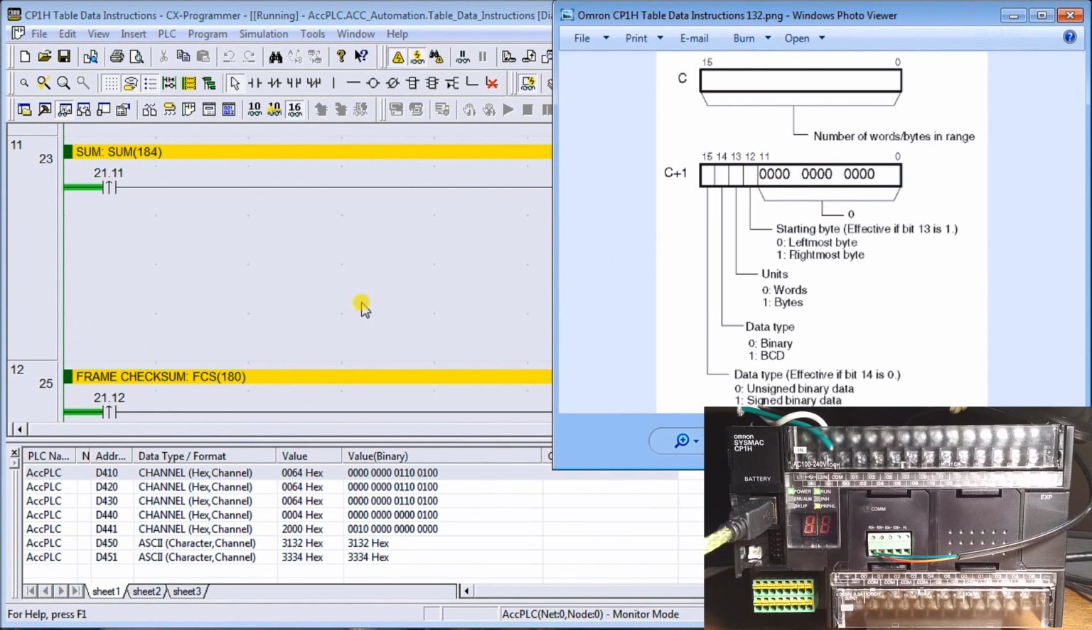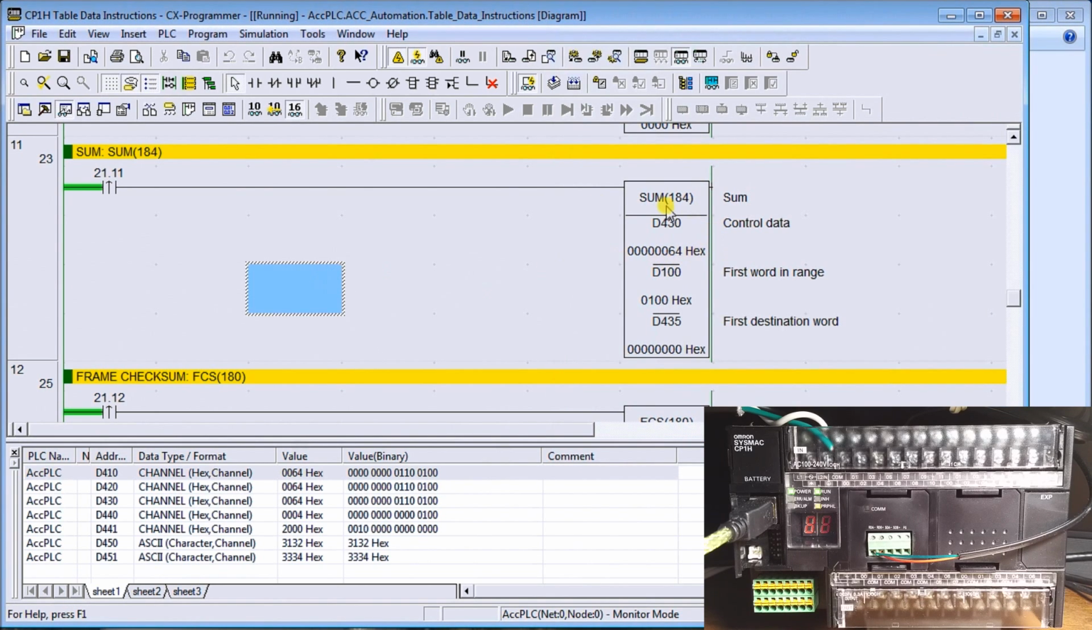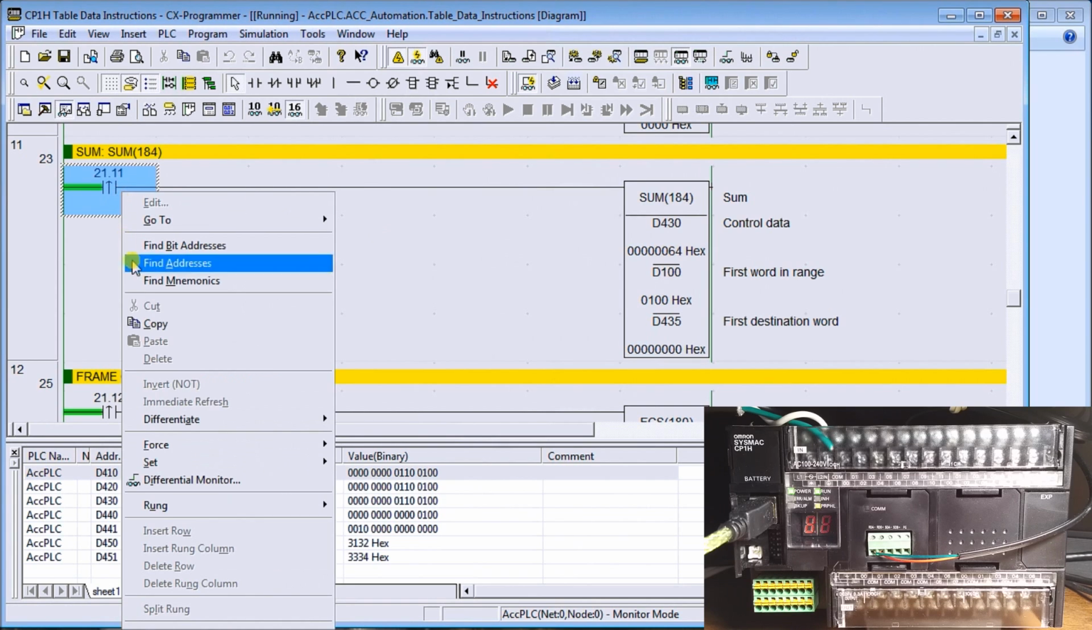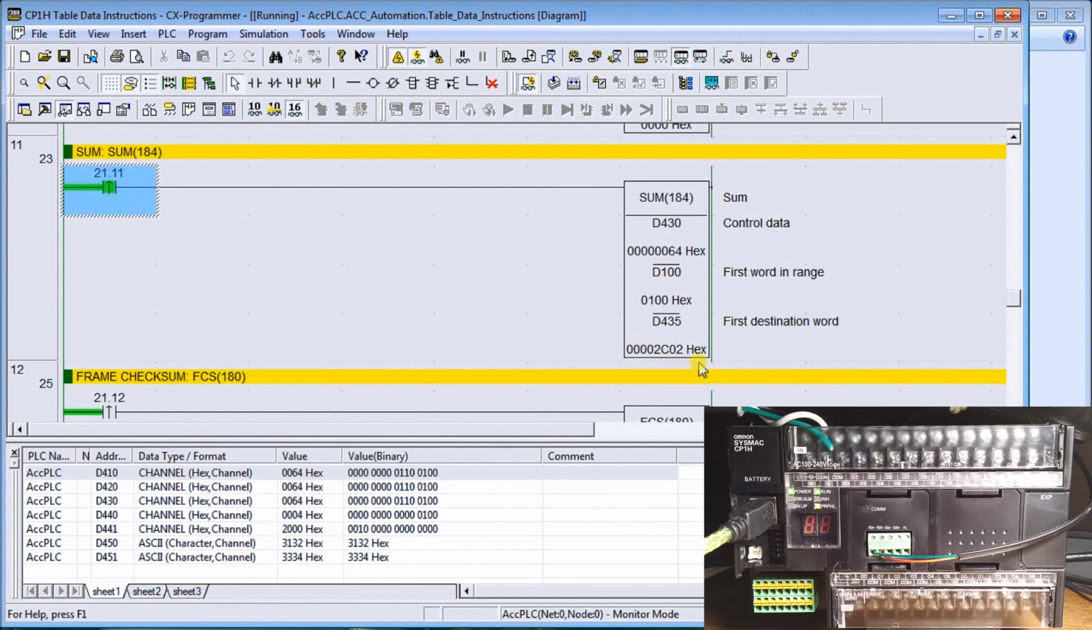In our case here, we're summing and calculating 100 words, and they're in BCD. So we're taking 100 and calculating them out. Let's take a look and see what we get. Turn that on, and sure enough, it calculates it out. We now have a hex value representing the sum of those 100 words that we asked for.